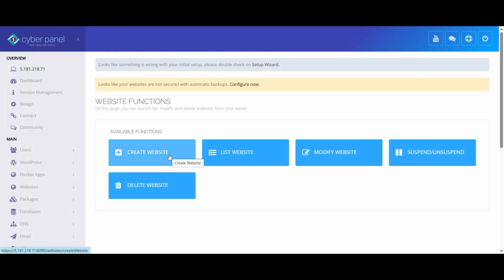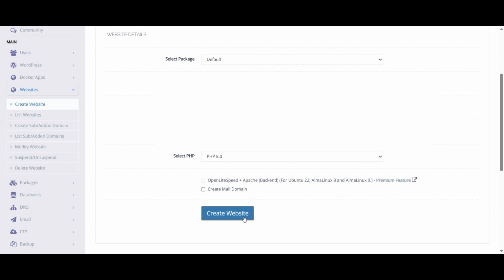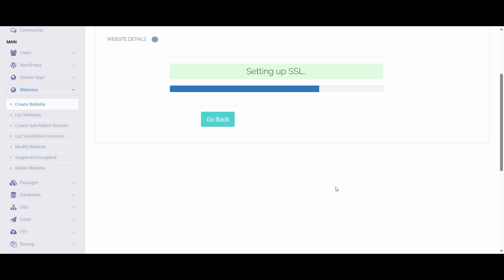So now it's already CyberPanel, which is free. You don't have to pay for a subscription. So we need to create a new website. We create a new website, just filling up information. So right now we create a new website. It's a very big plus of Hostinger VPS because CyberPanel is free and you can use it completely for free.